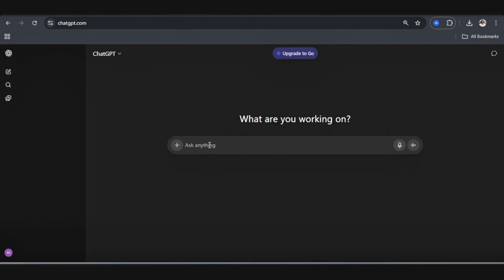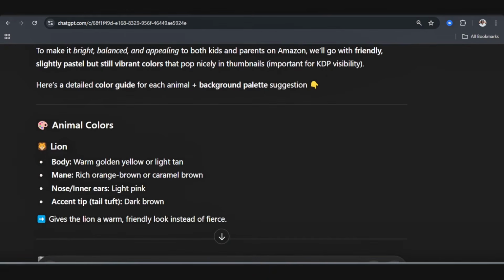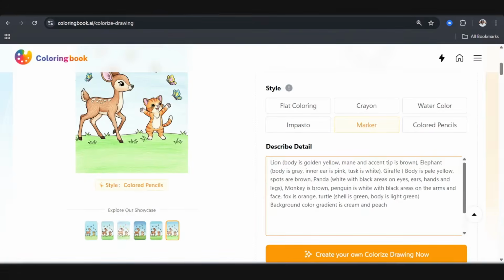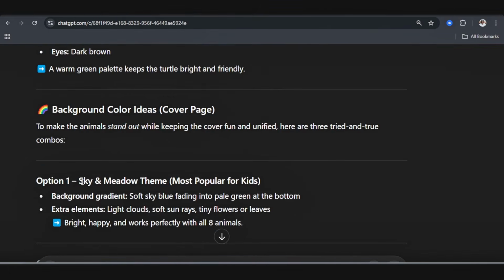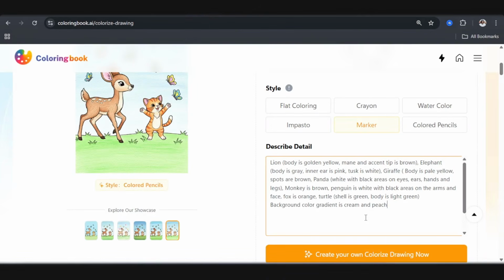Now what I'm going to do is I'm going to ask ChatGPT to give me the colors of the images, just so that we have a much more specific prompt. So now I'm telling ChatGPT that for my coloring book cover, I used 8 animals in it, and I want to color the animals and the background cover with AI, and the animals are listed there. I'm saying give me the color for each of the animals as well as a suitable background color for the cover page. And ChatGPT has gone ahead to give all of the colors, which I just summarized. Again, for the background, ChatGPT gave us background color ideas. You can see, so I'm using the color gradient as cream and I'm adding a little bit of peach.